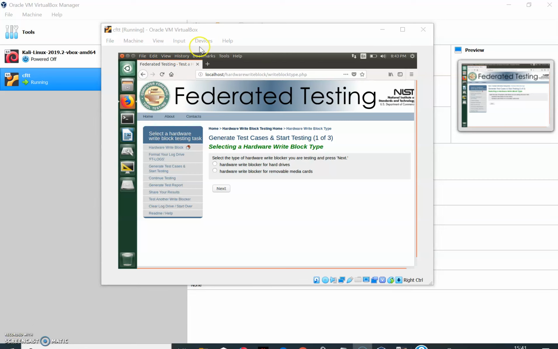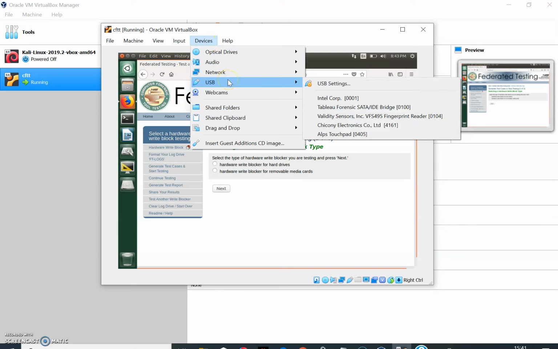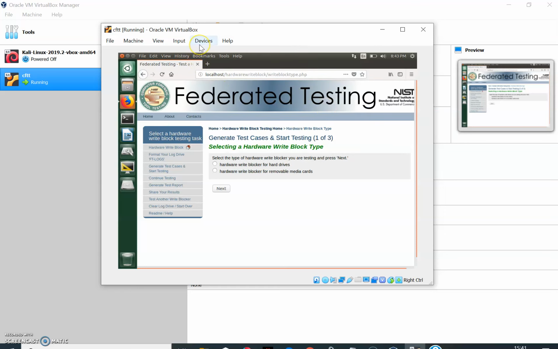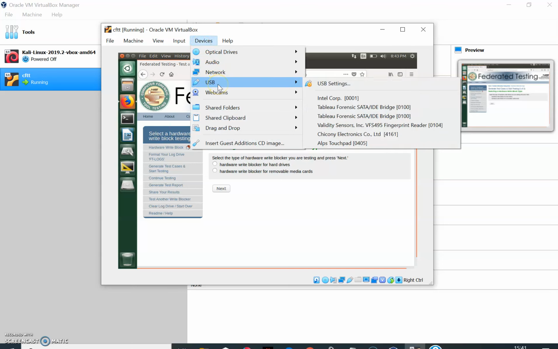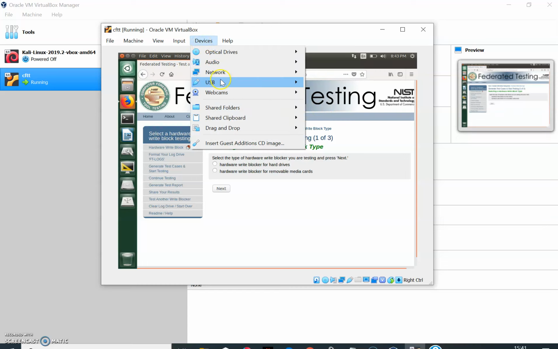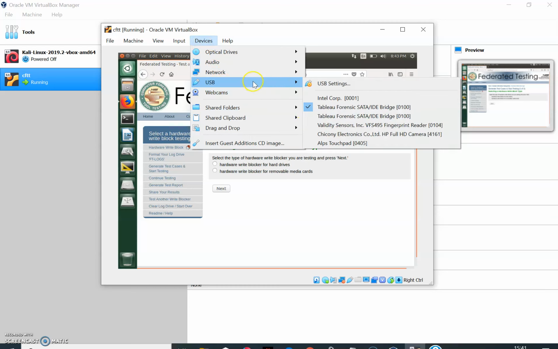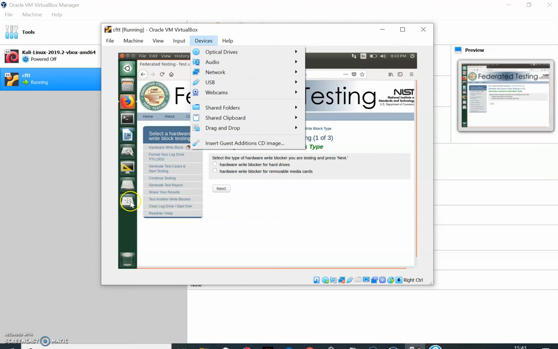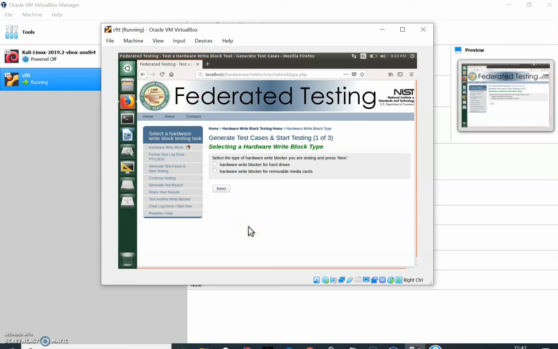So when you come to devices, go to USB, and you can see here the Tableau Forensic SATA/IDE bridge. So you can come back, and to make sure that it is attached to your virtual machine, you can click on it again, USB. Oh, it's not attached, so we'll click on it again. Sorry, it's not attaching. Okay, now it is attached, and we can see it here on the left corner. So the next step is write block for hard drive.